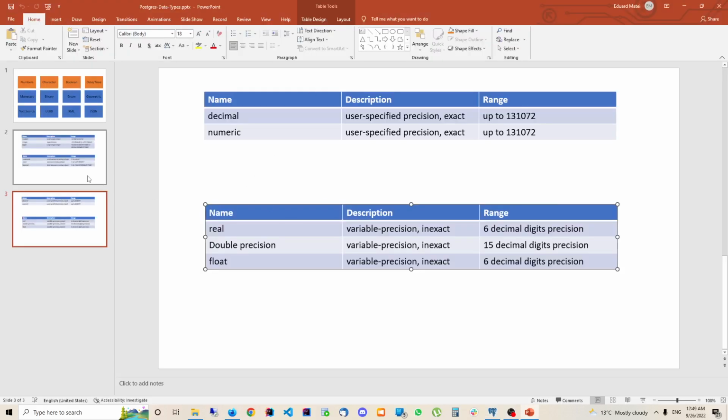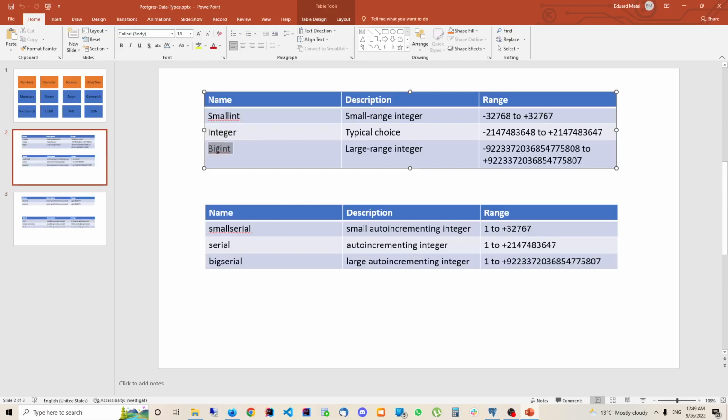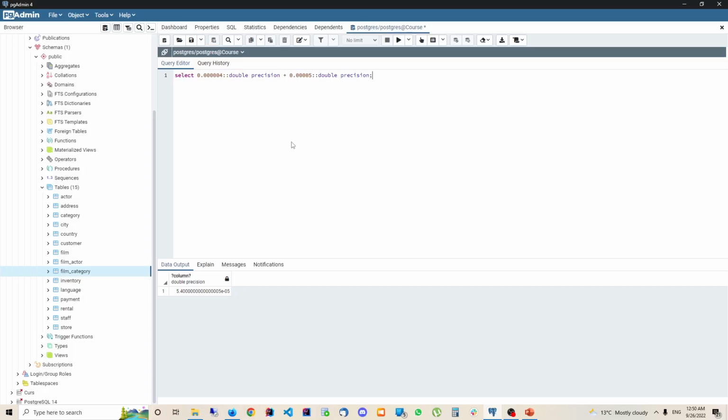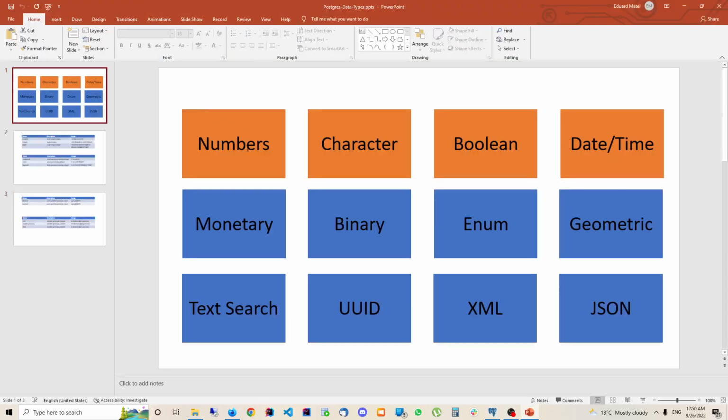Now, what you will use most commonly is integer, bigint, and numeric when you are talking about decimal digits or accurate computation, like working with money and stuff like this. And that's it about the numeric data types category, the numbers, in Postgres.